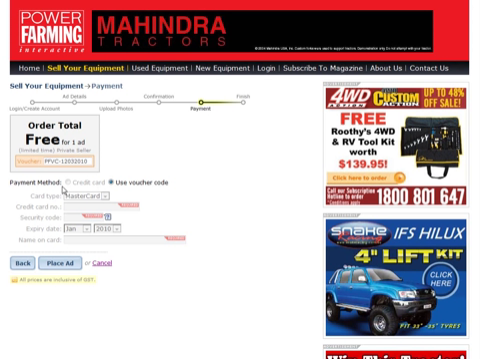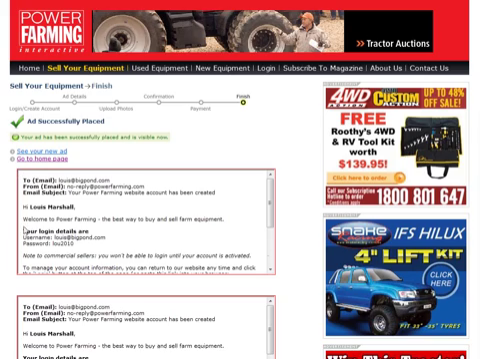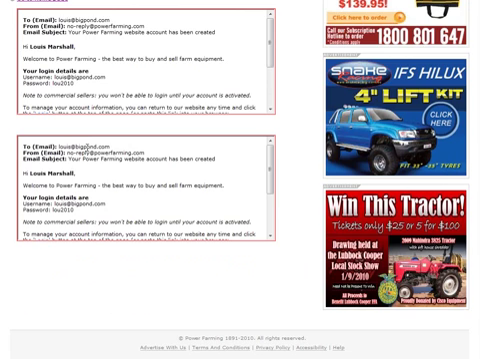At the moment the credit card mechanism's disabled, so use voucher code is the only option. Now if I click place ad, this will commit the ad. What you see below here, these are debug windows. These won't appear on the end site.